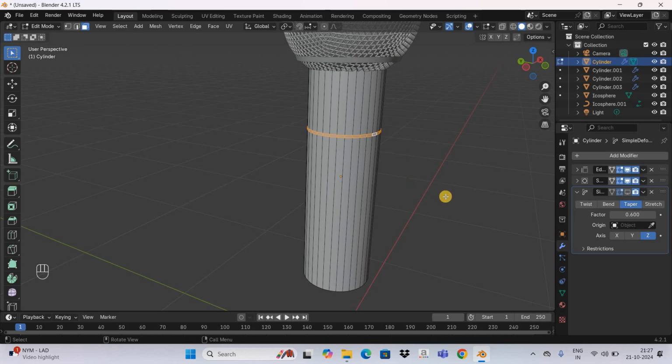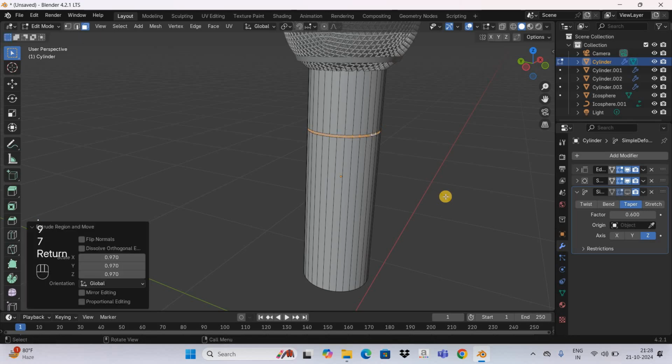is you need to press the letter E and this will extrude the faces. Now you need to press the letter S to resize the faces and now simply enter the value 0.97 and press enter. Perfect. Next, what you need to do is you need to select the edge selection mode.